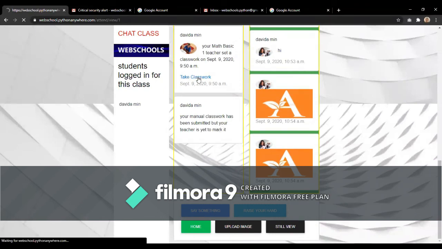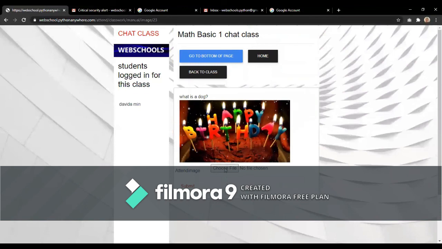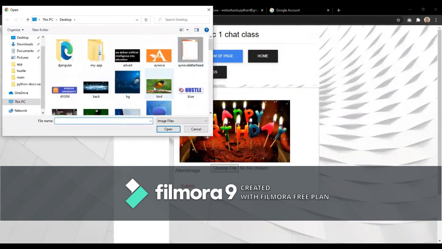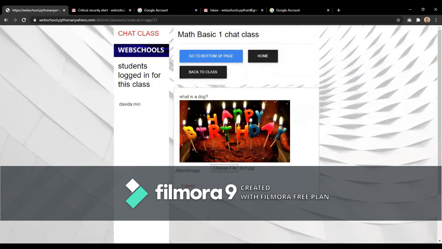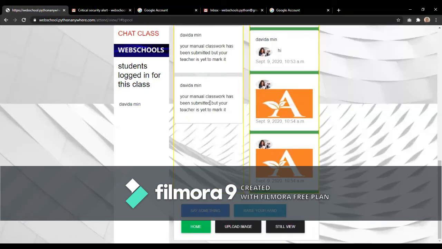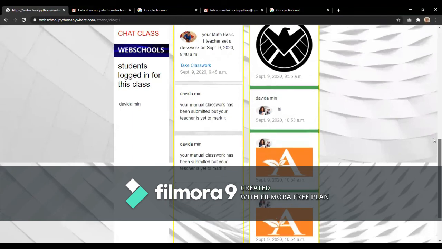The second one is also a manual image question. This is one that he asks what's a dog, and then we put up this image. So she could say dog's a bird. Everybody will be there. So submit that. And also you see the second question, we display the same thing, that your manual classwork has been submitted, but the teacher is yet to mark it. We're still going to have to log in as teacher and mark that.